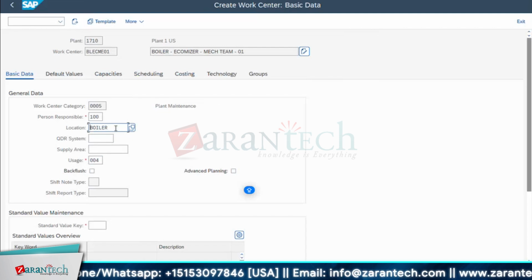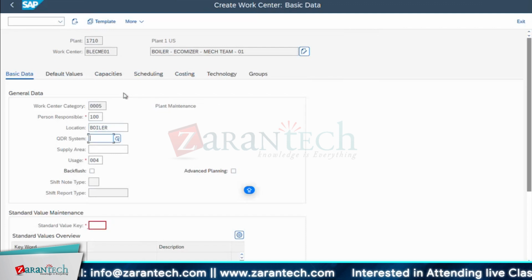Okay. Let me go for this. See this QDR system, I said it will be used by other modules also. QDR system is not used by us. QM module, supply area also is not related to us. Okay, there is another thing called standard value key.